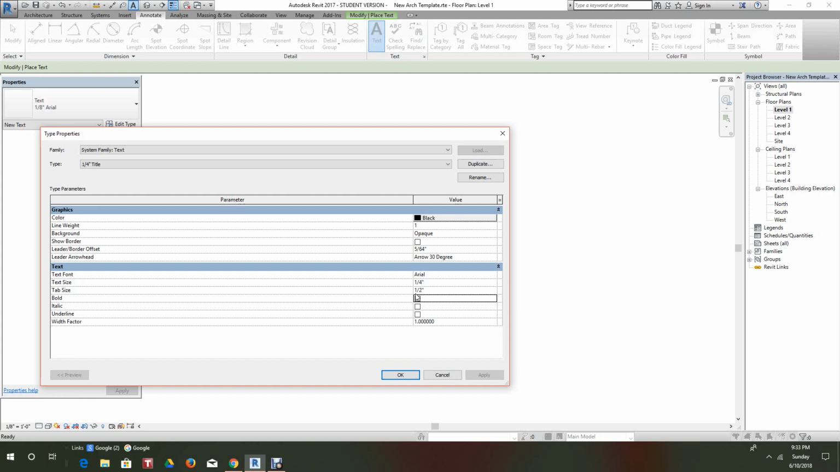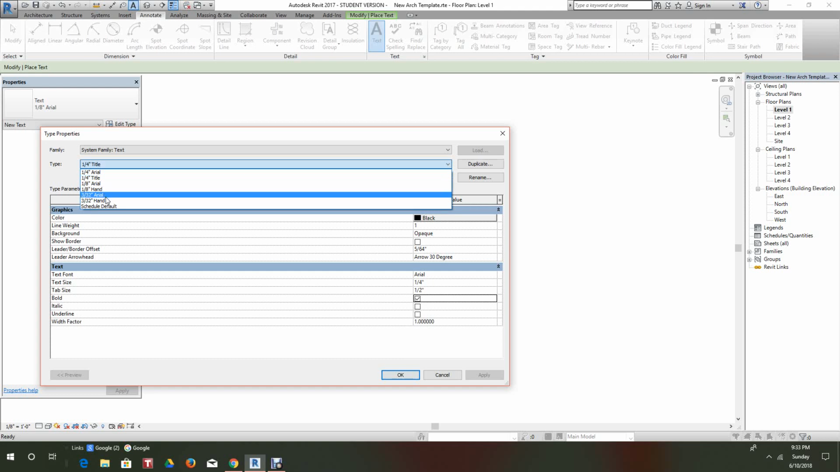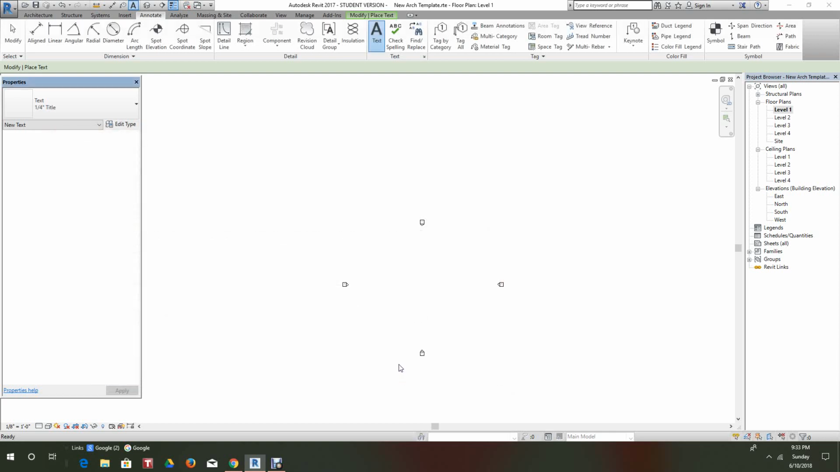So now I think we have our fonts all set up. So now we look in here, we have a 1/4" Arial, 1/4" title, Arial hand, Arial 3/32. So that's a good amount of fonts, but you can make as many as you like, and they're already going to be preset in this template. So we'll say OK here.